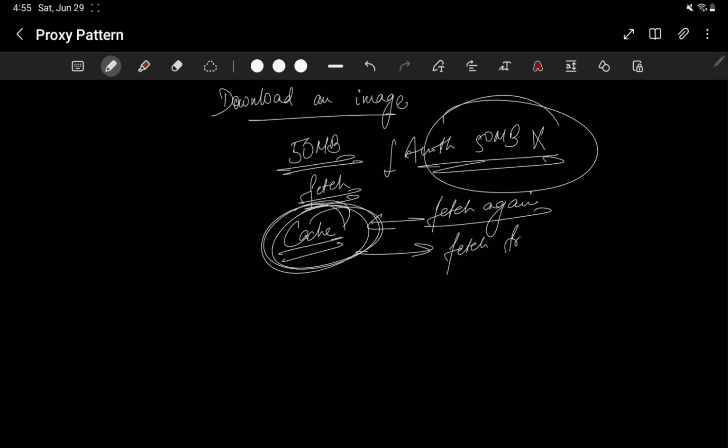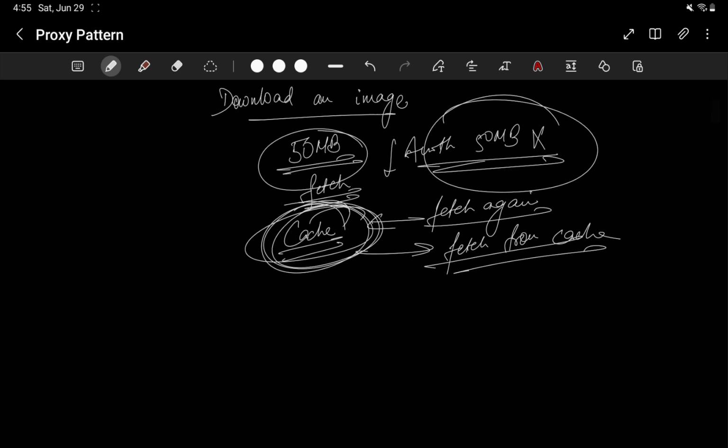Fetch from cache. So this is how proxy works. Here the cache is working as the proxy, right? The cache has an image stored which is working as the proxy for the original image which is stored in the URL. Unless there is a change in the URL and the cache is invalidated, it is not going to update. So let's understand how the code is implemented for this.